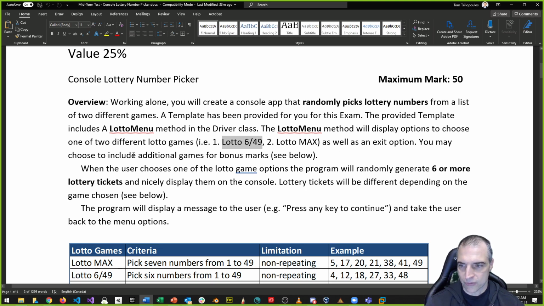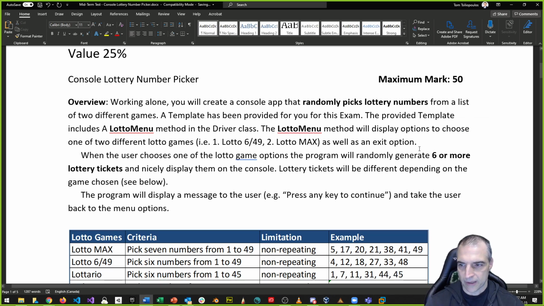So it's a game of chance anyway. So you may choose to include additional games for bonus marks. I'm not really going to enforce this one at all. I don't recommend doing this one. This is what I normally do, so I've removed the bonus, even though I kind of put that in there. So I'm just going to take that little line out myself. So there is no bonus for this one. There's too much to do as it is.